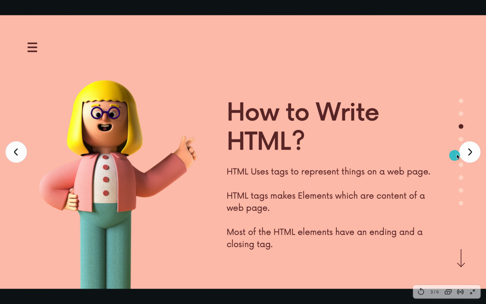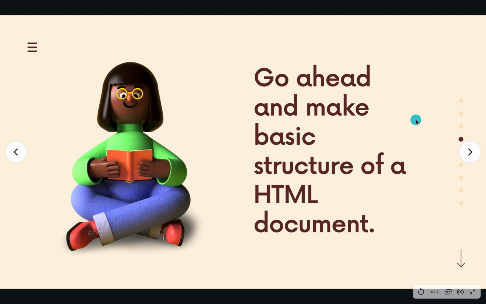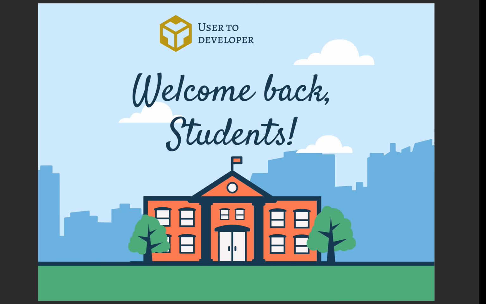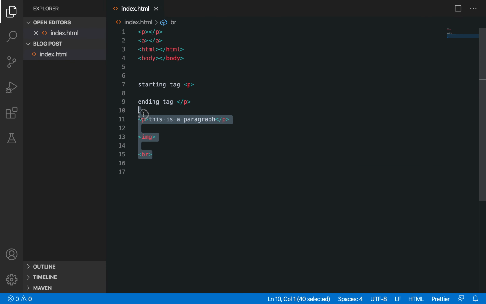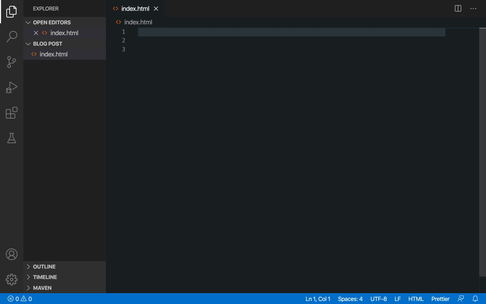Now let's move on. You can see here my friend is saying to go ahead and make a basic structure of an HTML document. So let's do it. Head back to your code editor, and now we will start writing our actual HTML code. So friends, the first step is to define the doctype. You need to write this line of code first: opening angle bracket, exclamation mark, then in capital DOCTYPE, and then html, and then this closing angle bracket.